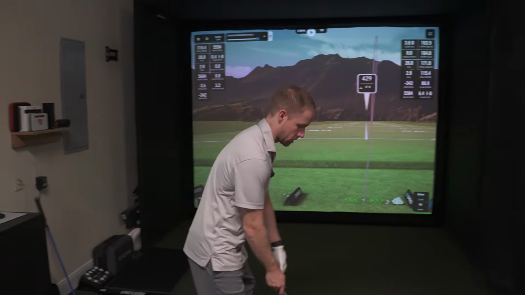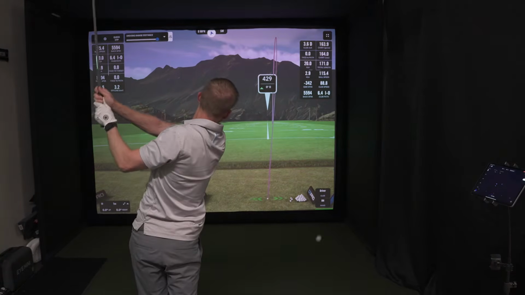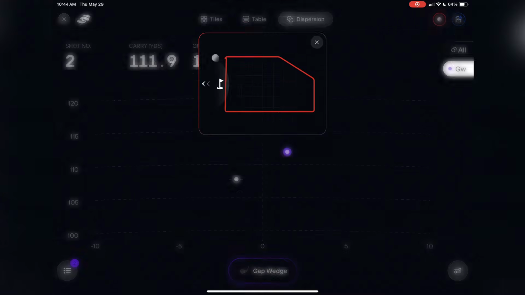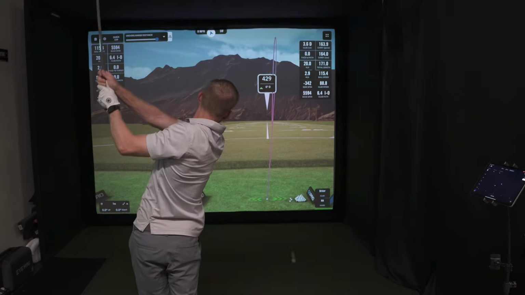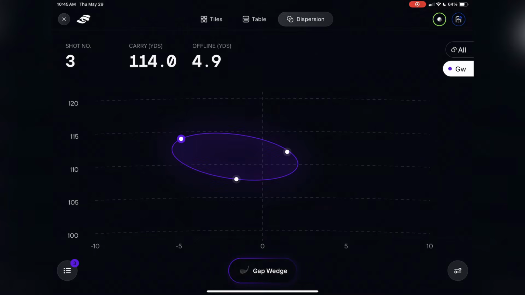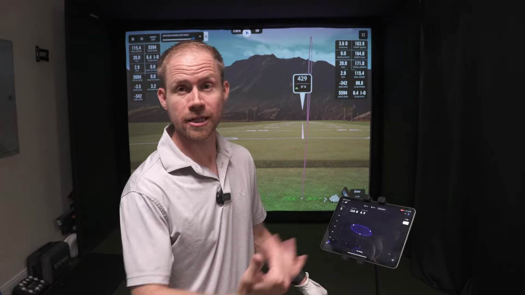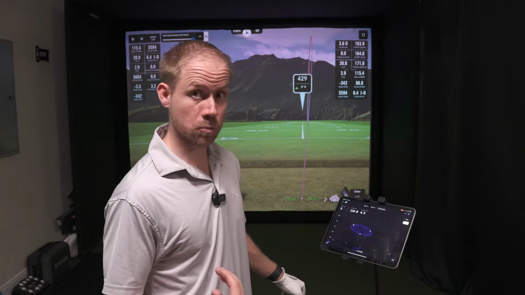You can see that first shot is already plotted on there. There's 2. I think it'll pop up whenever I hit a third. And there's 3 shots and I've got my circle there. So those are really the 3 tabs for shot analytics. You've got your data tiles with your zones and you can customize those tiles. You've got a table view and you've got a dispersion view.